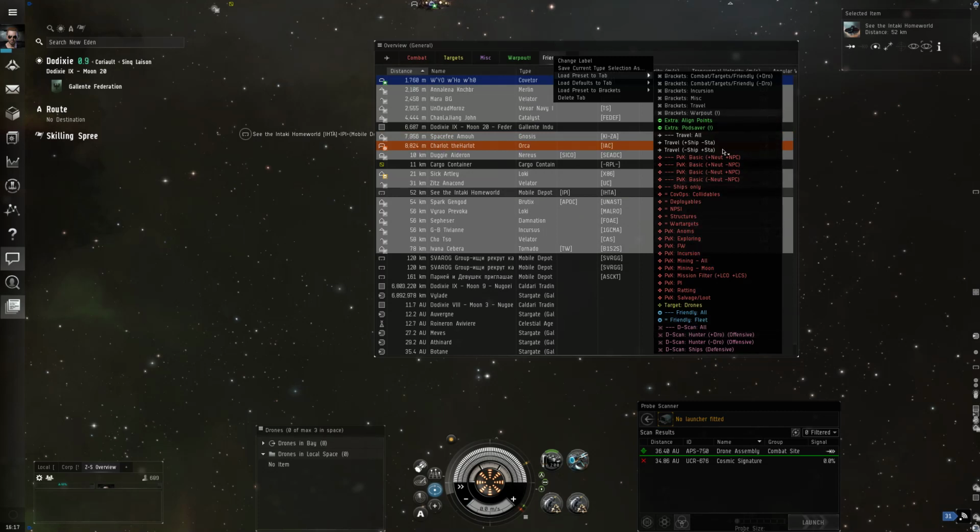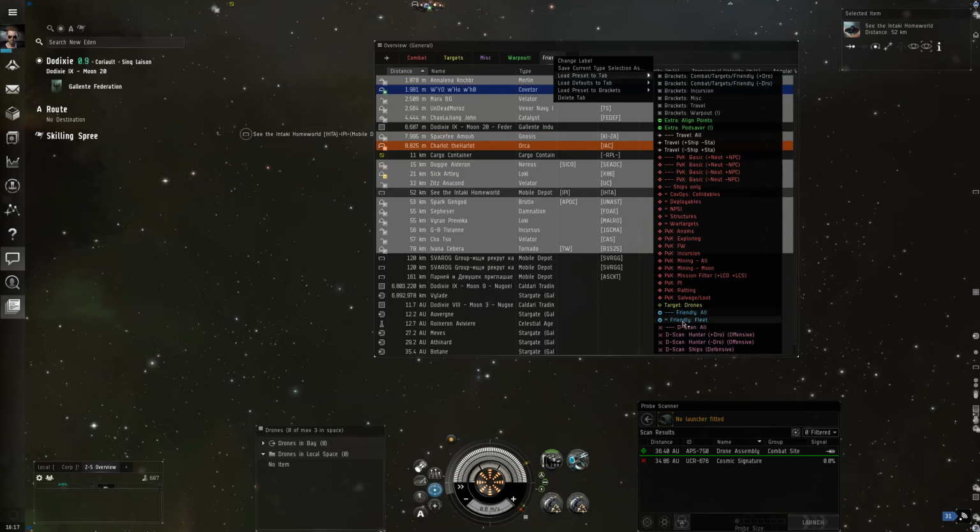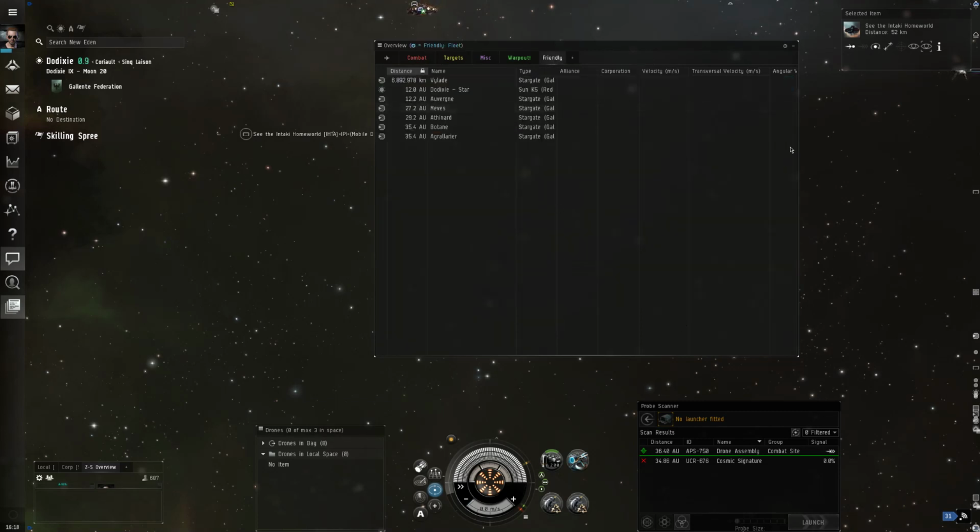So I've called this tab friendly. So friendly all, you know what? Friendly fleet. This will just load a list of people in my fleet. It also, as a bonus, is deciding to include in these stargates. Okay, that's fine. What if we wanted to tune this a little bit more?